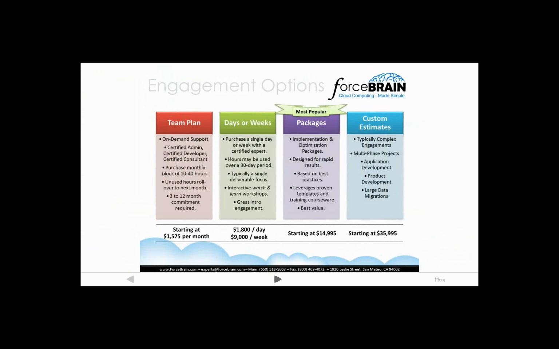Just to wrap it up, we have a number of different engagement options. We have team plans, where you purchase monthly blocks of hours. You can purchase single days or weeks. Packages are most popular. We have implementation and optimization packages. It sounds like you guys would be more implementation for extended Salesforce users. And then we could also do custom estimates if you wanted to do some complex application development or integration.